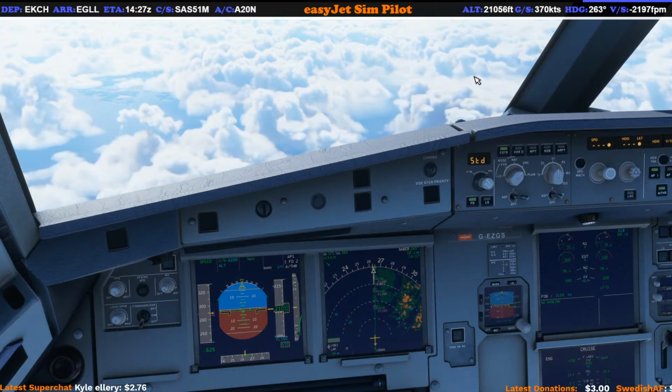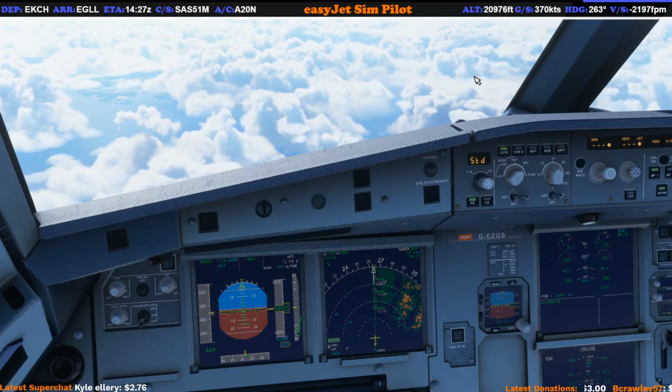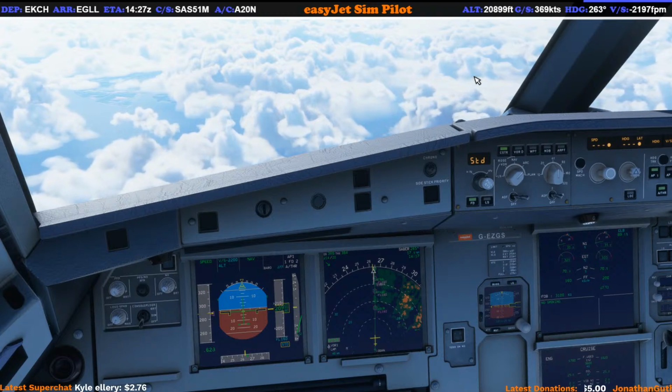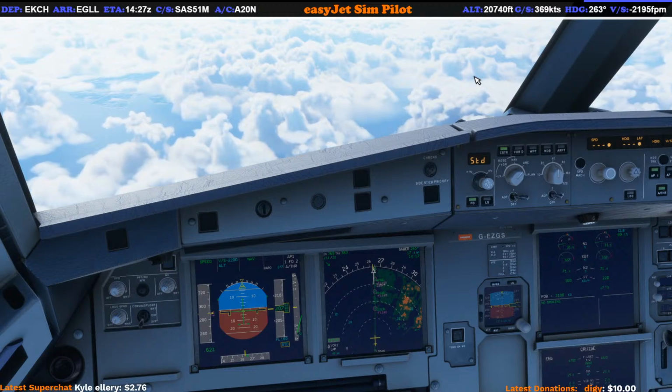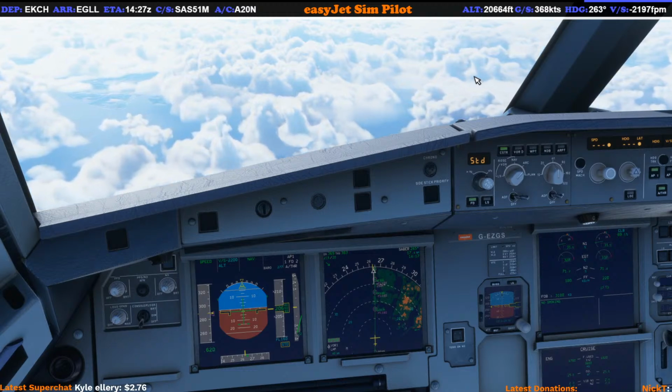London Heathrow traffic, Scandi 51 Mike on the Logan 2 hotel arrival, descending via the Star and 15 miles from Sabre.